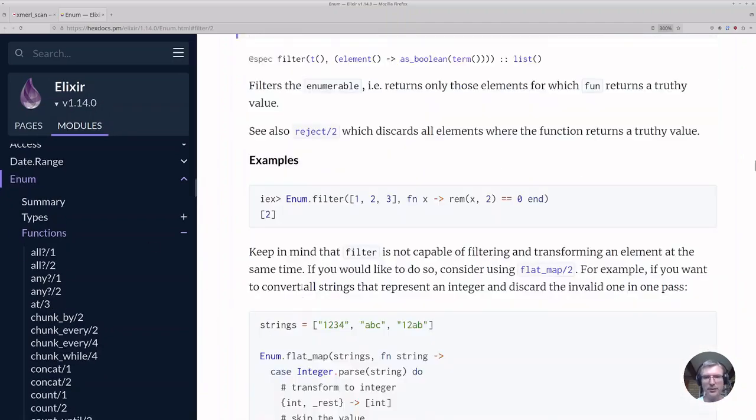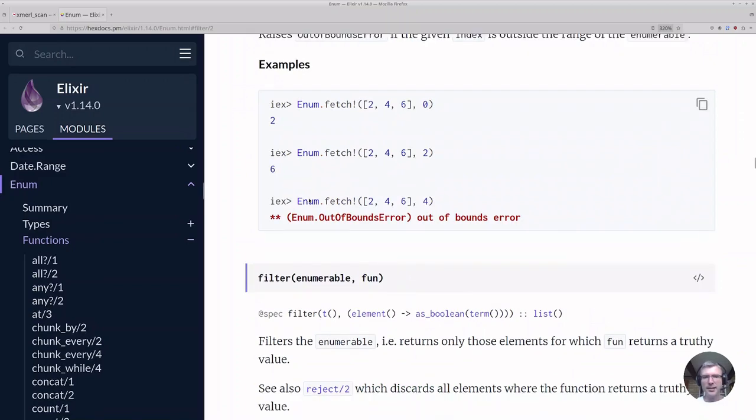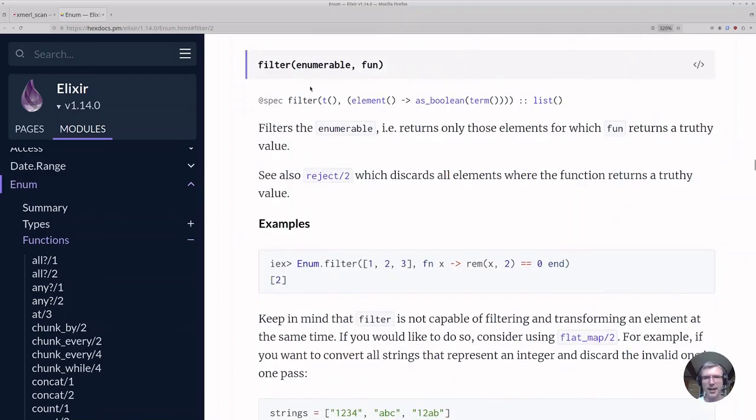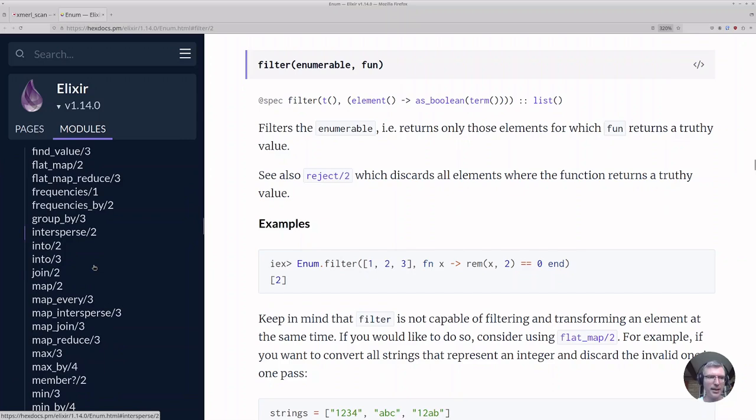But if we look at the filter example here, it really breaks down how to apply the function, and it's really easy to search. It's really easy to look at other options you have to achieve the result you're after.